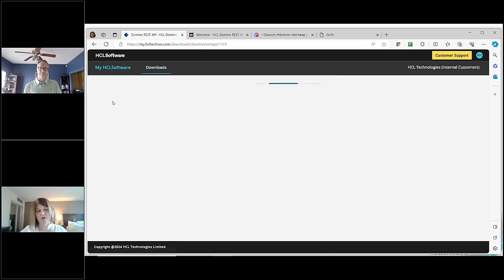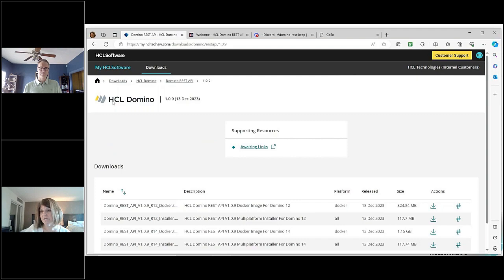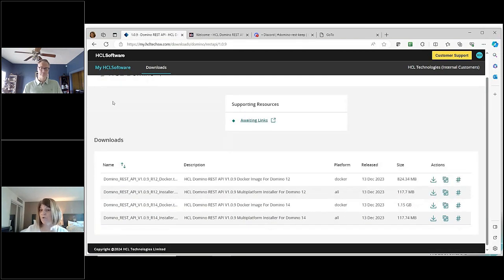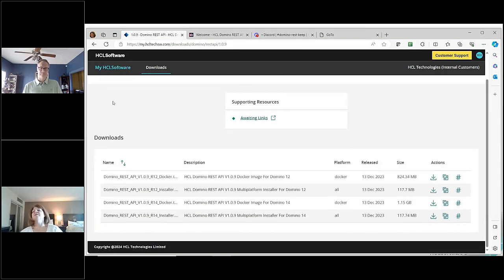So when you click on the latest and greatest, you then have some options of what you want to download and how you want to run it. The Domino REST API is currently supported to run on Domino running as a container. That's Docker or Kubernetes, and that is going to be your Docker images, where you can download this and add it to your images to run your containers.